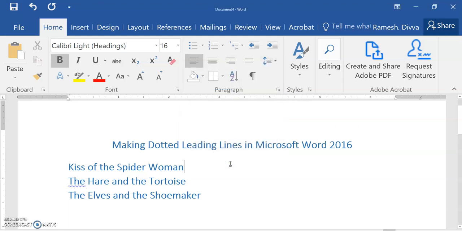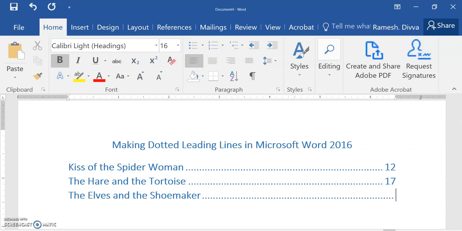So now, if you go to the end of Kiss of the Spider Woman and hit tab, you have your dots. And you can say, well, that starts on page 12. The Hare and the Tortoise, well, tab, that starts on page 17. Kiss of the Spider Woman is much longer than 5 pages, but in the interest of example, we will pretend. The Elves and the Shoemaker, tab, that starts on page 34, for example.